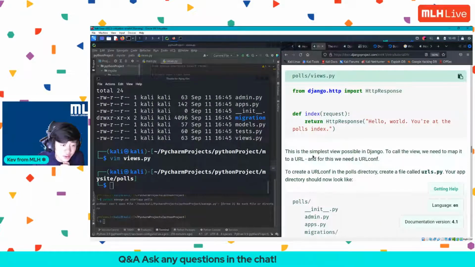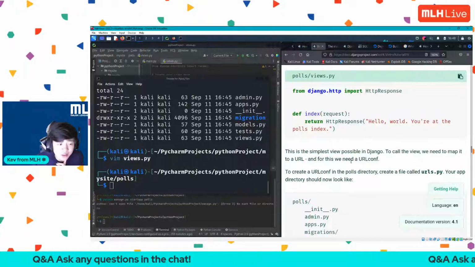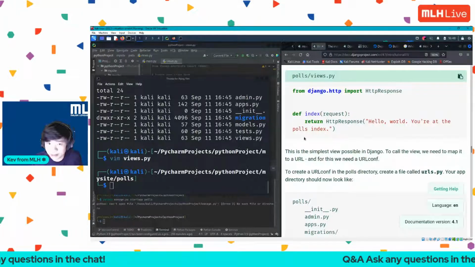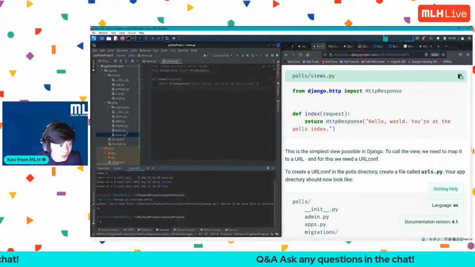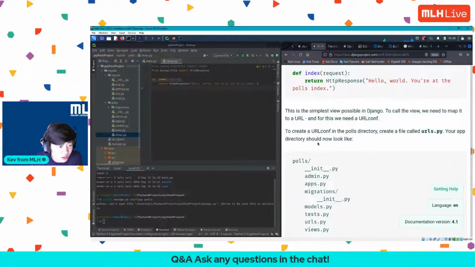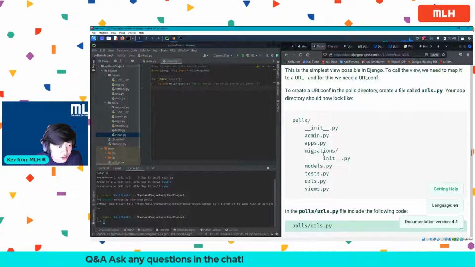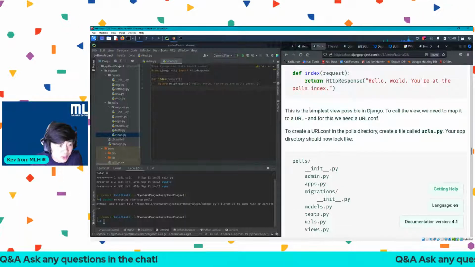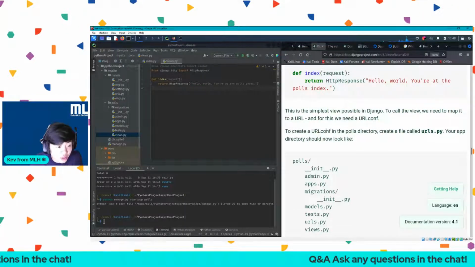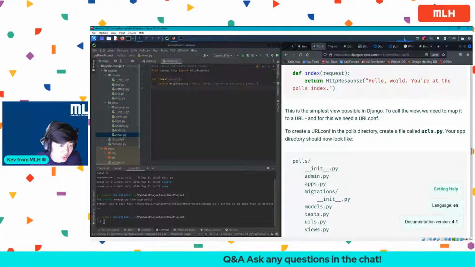To call the view, we need to map it to a URL, and for this we need a URLconf. So we're going to go back here. Your app directory should look like this. To create a URLconf in the polls directory, create a file called urls.py.